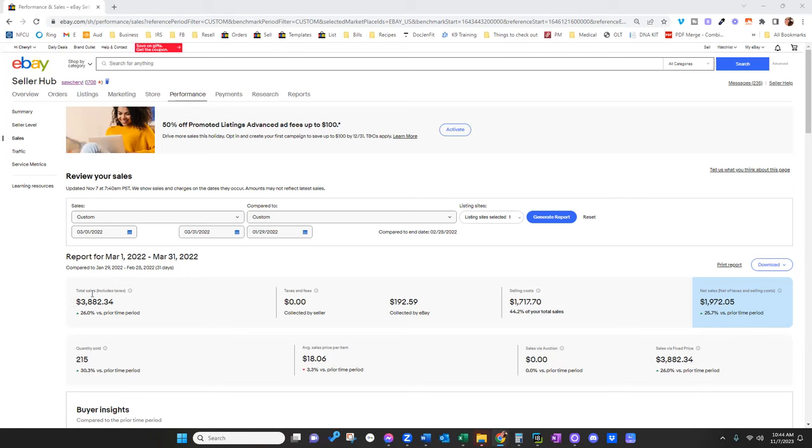This number here on the left, this is your total sales. This is what is going to go into your gross income section. You are going to ignore the taxes.